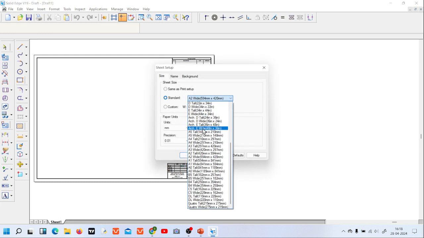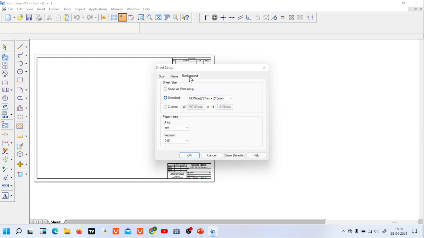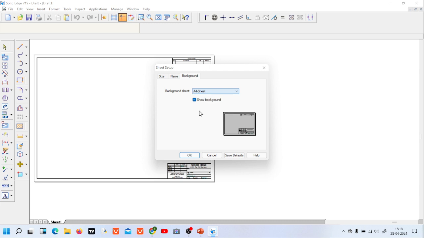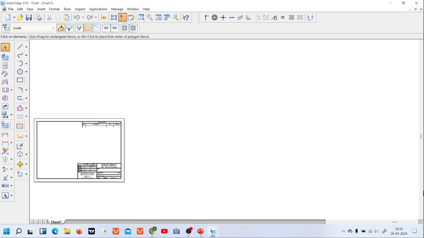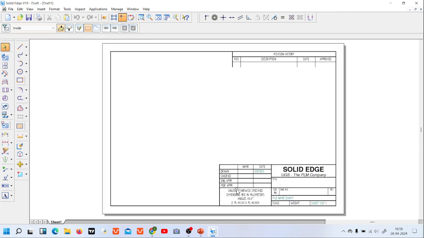Select here A4 white and background also A4. Then you say OK. Now from main toolbar use the fit option to get the maximized drawing area. Now you need to remove this title block and this revision history.